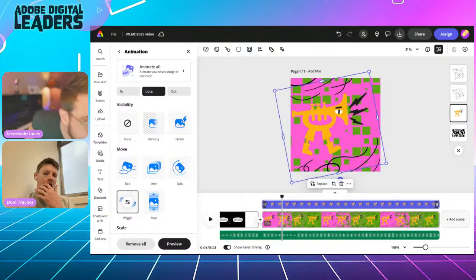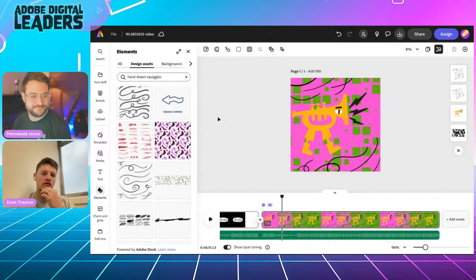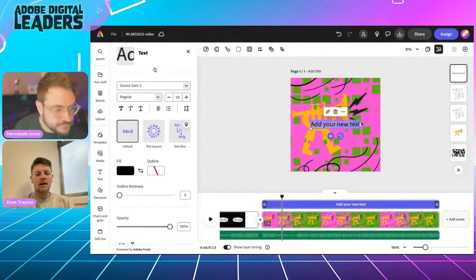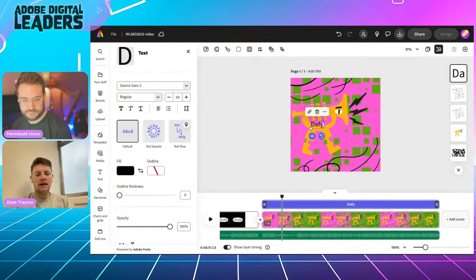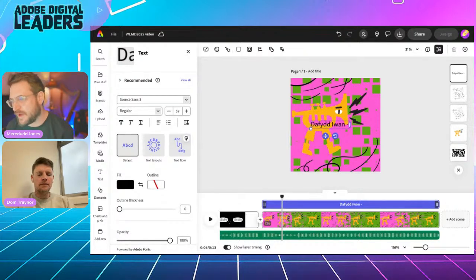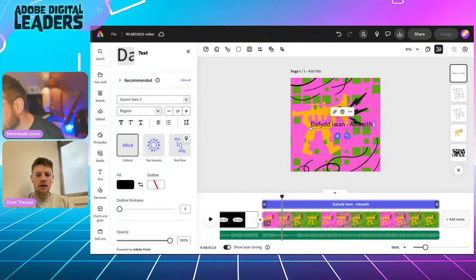So I'm going to put my text in here. I'm going to go to add text, add your text. Okay, so let's go for David Iwan. What was your one called again? Adwaith. Yeah, Adwaith.